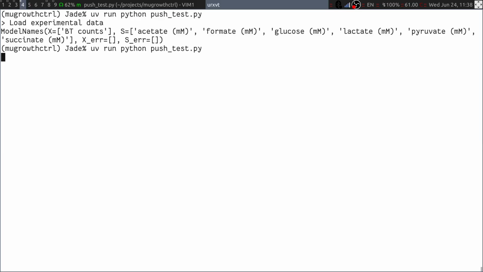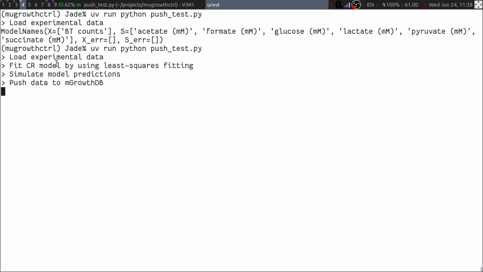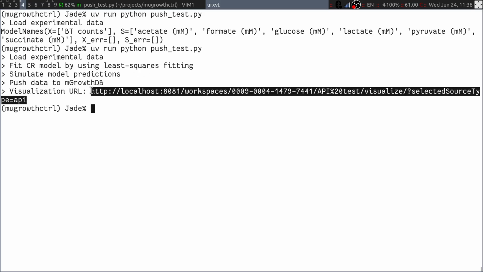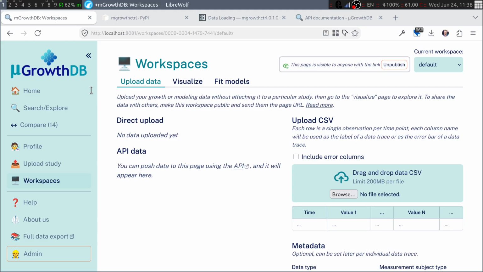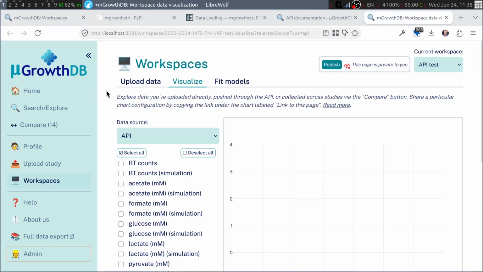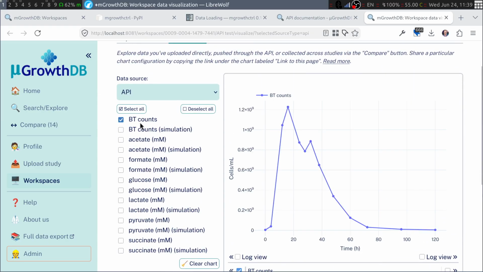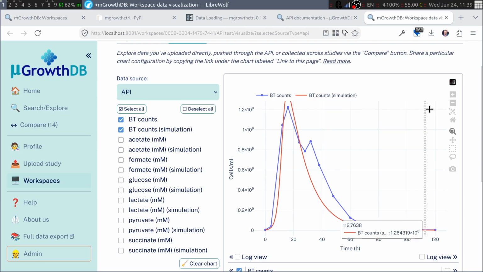I'm now going to run this, and this is going to take a little bit of time as well because, again, the fitting process is going to take a second. And once this is done, we can take this URL and we can paste it here. And now, as you can see, we are in the Workspaces section in the API test workspace, and we have a number of data traces. We have BT counts, which is a column that we saw in the CSV, and we also have a simulation of the BT counts, which came from the sim object.